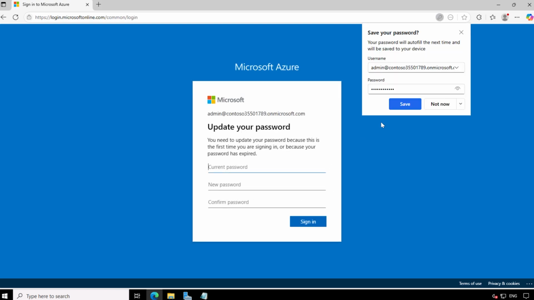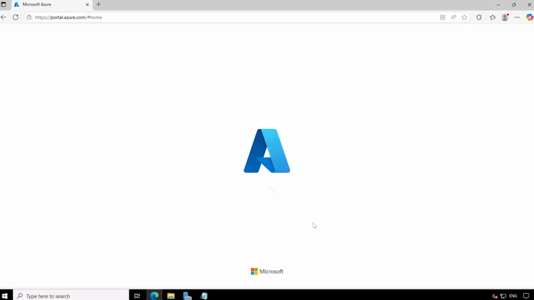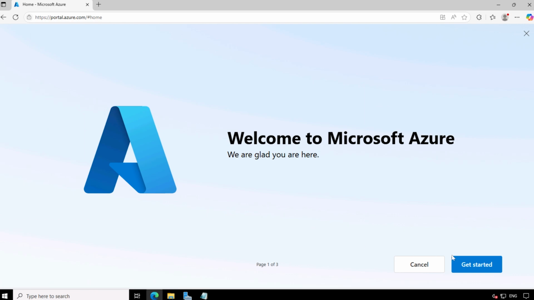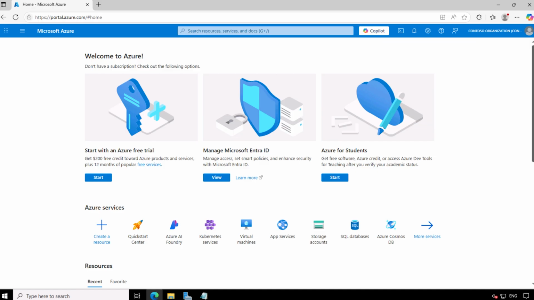Click Sign In. Here we need to update the password. We type in the existing password, and then we set up a new password. This time, let's confirm the password and click Sign In. Okay, we have successfully logged in with the newly created global administrator account.